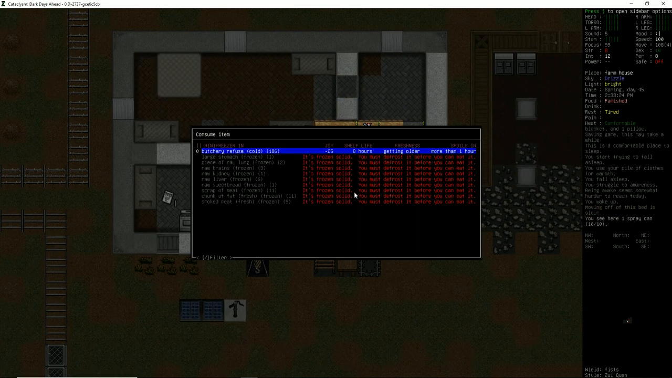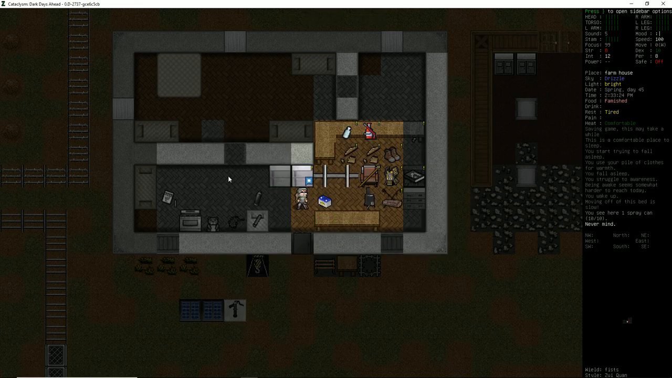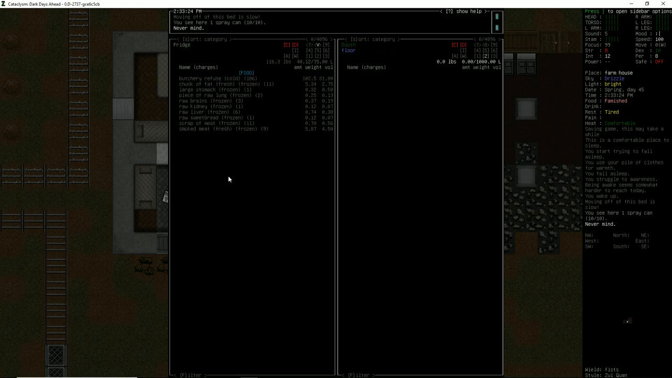So we're going to eat a bit of food. There we go. Our food is actually completely frozen solid, so all of these items here should last a long time. I am going to move over this butchery refuse. I don't think... You know what? I'm going to check the wiki. Okay, in fact, we should be disposing of butchery refuse.